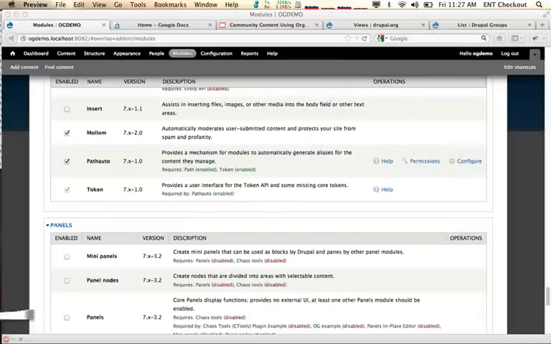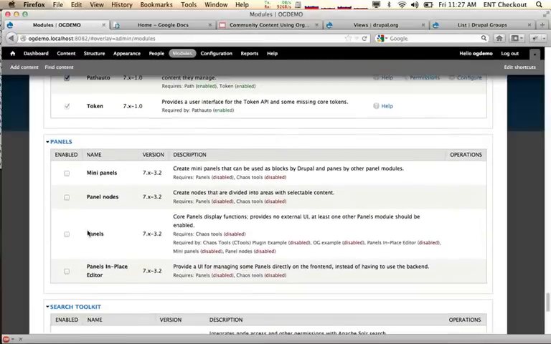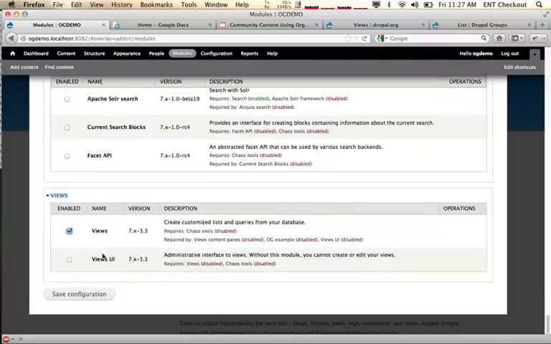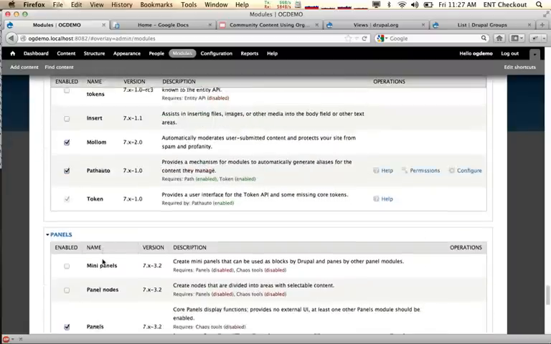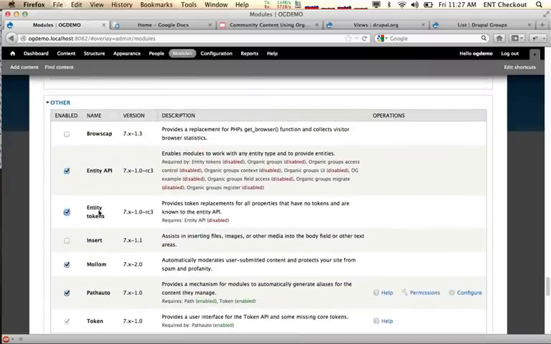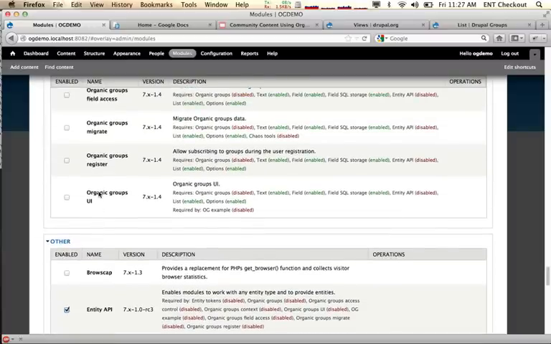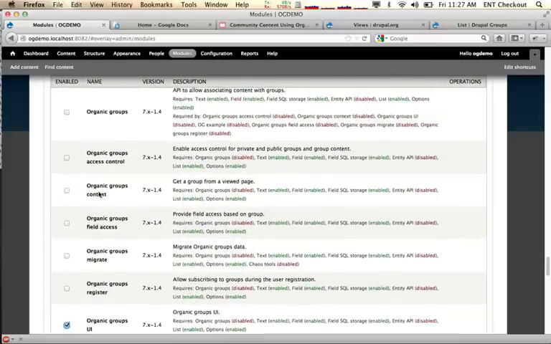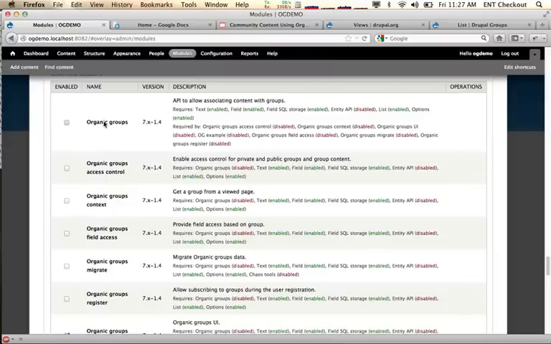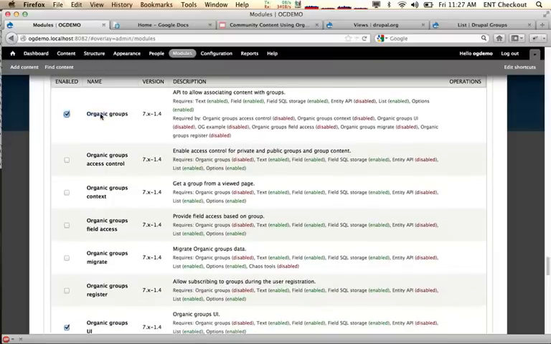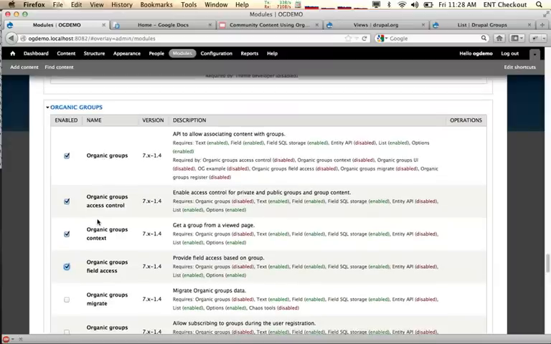Once you have them downloaded and put into your install directory, you just have to go in and enable your Panels module, your Views module and Views UI, Entity API, and I also do Entity tokens because you usually end up using it pretty quickly after that. And then in Organic Groups, for our purposes, you can start off with just Organic Groups and Organic Groups UI, but if you wanted to do anything with public-private groups, then you should also add in access control and context as well. And I'll put field access just for fun.